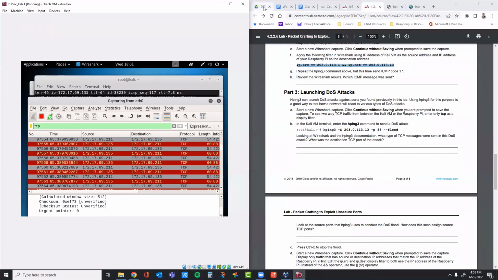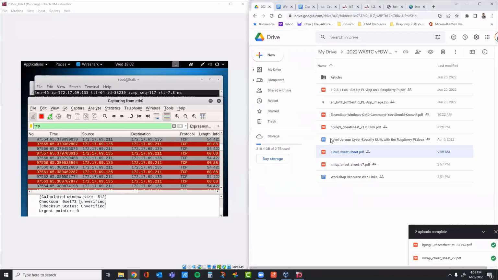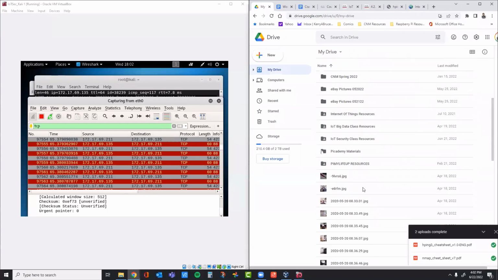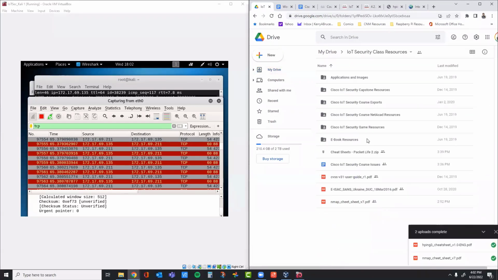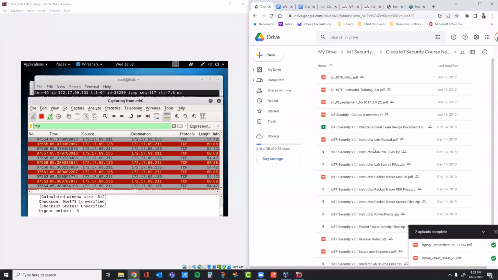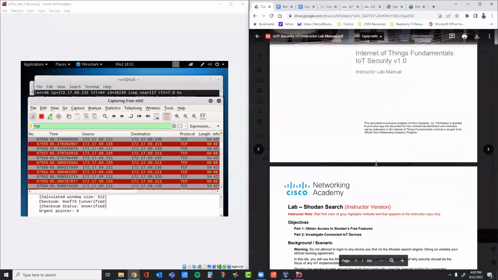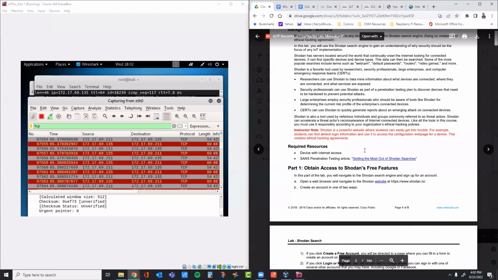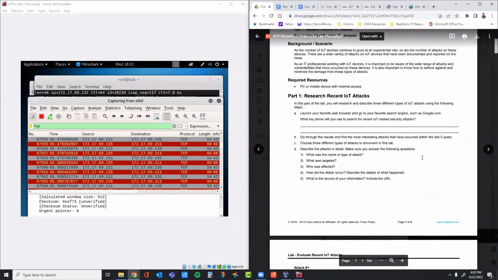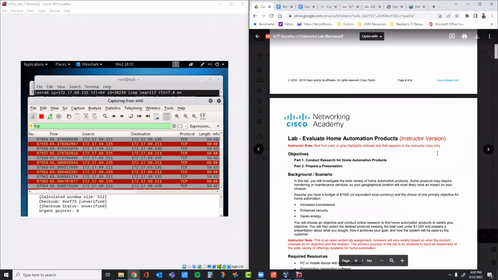And if you didn't already know this, in the drive that I shared with you, the internet security class resources, there should be, oh, that's not the right one. No, it is. It says all of them in one big book.